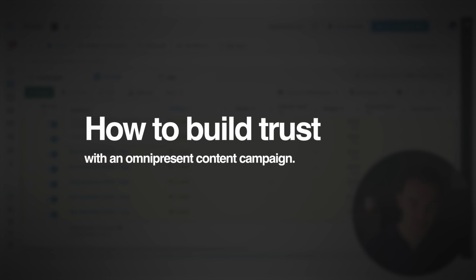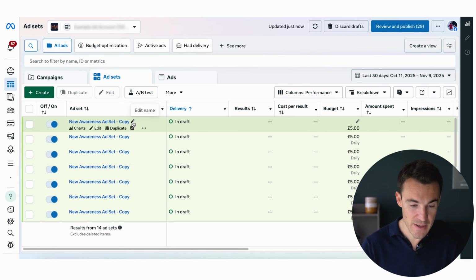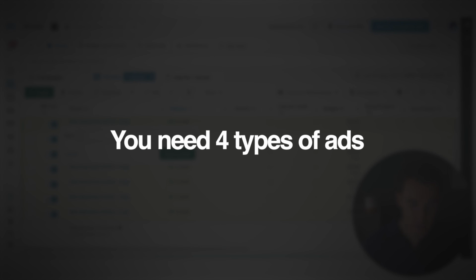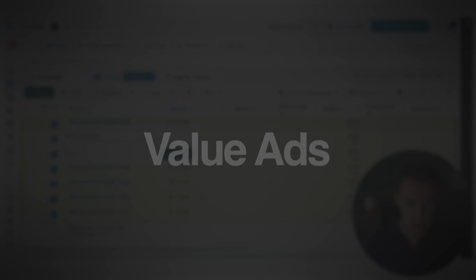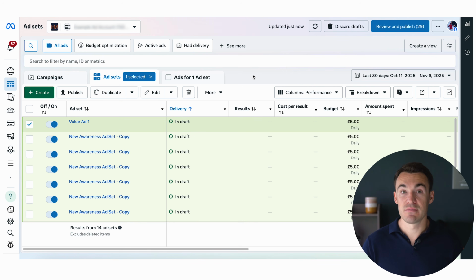So how do we do that with the 14 different ad sets? There's different boxes that we want to tick and different types of ads that we want to make sure we put in front of people, okay? So there's 4 categories. The first one is value ads. And value ads are pretty straightforward. They are delivering value. They're giving your prospects a piece of information that they are going to find helpful. Something that's going to help them achieve what they want to achieve, help them avoid something they want to avoid, value. We all know what that looks like, right?